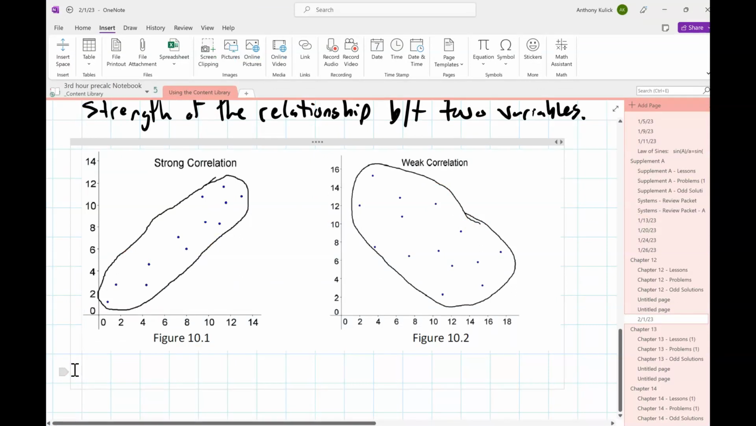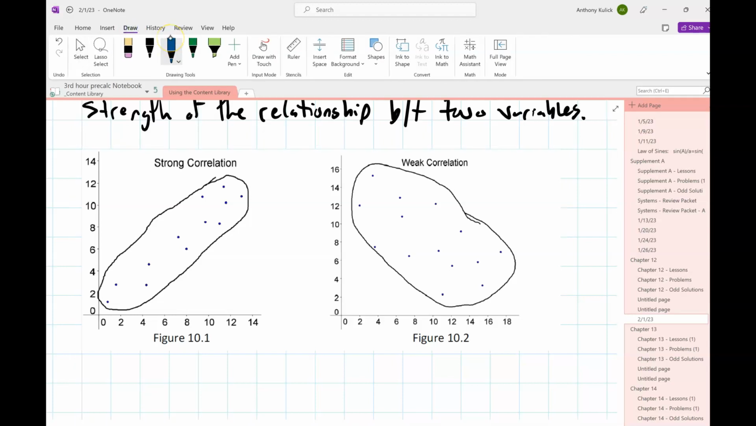So if I look at the first plot, this data looks rather like a line, right? It's pretty closely grouped together in the shape of a line. We'd say that's strong correlation. We might even say this is strong positive correlation because the line has a positive slope.